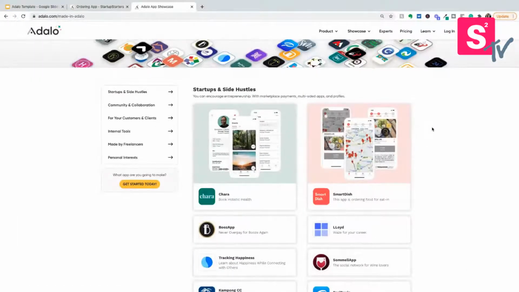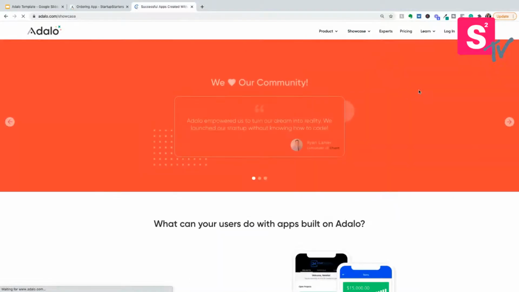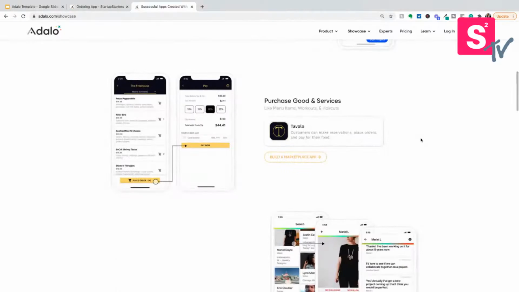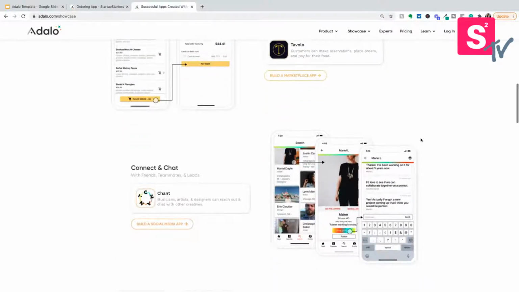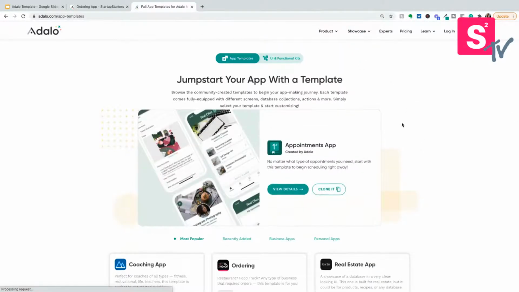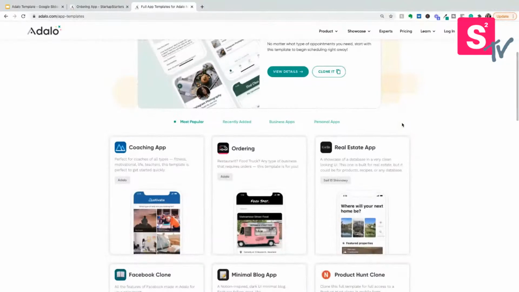These are made in Adalo apps, and you can see what different members of our community have made. And then you can also go down to what you can make. This will answer a lot of those questions on, okay, I've got this idea of some functionality in my head, would this work? And then we also have some templates for you to get started.